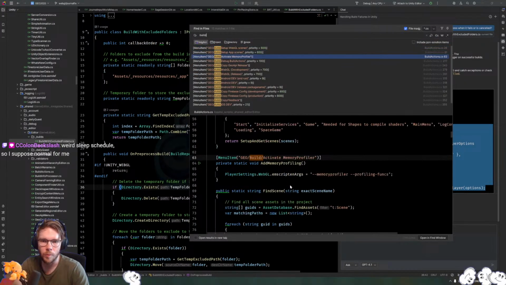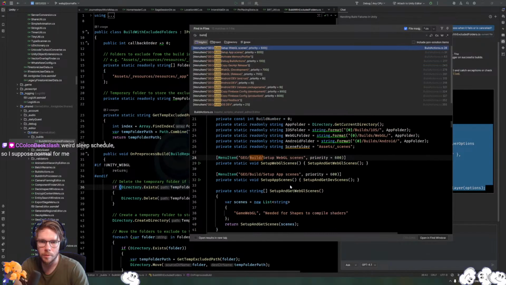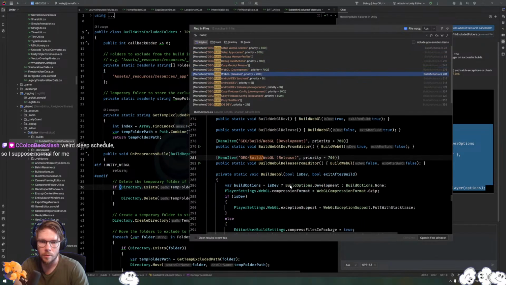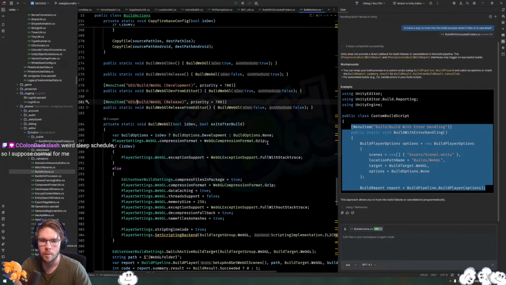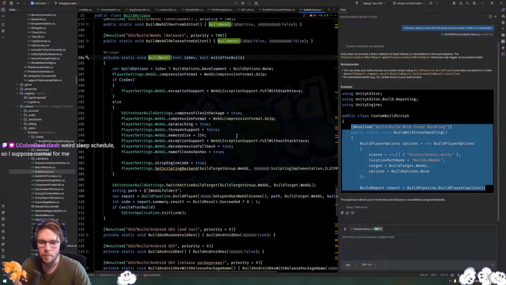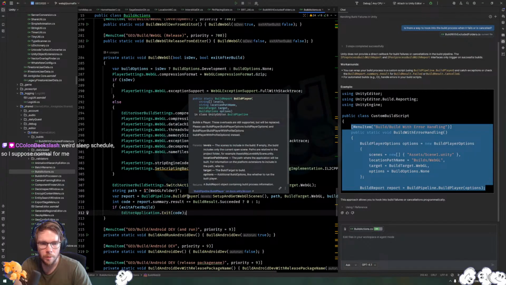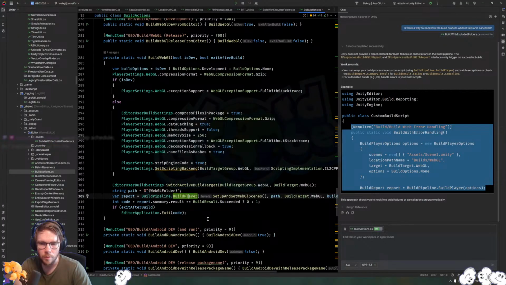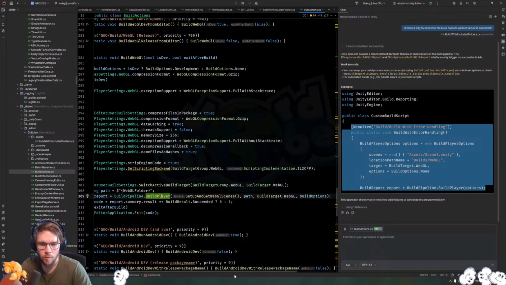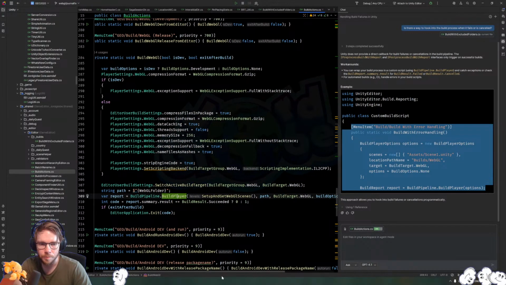We have this. Do we have build WebGL? Build WebGL. We do a build pipeline. Build player. Yes, with options.